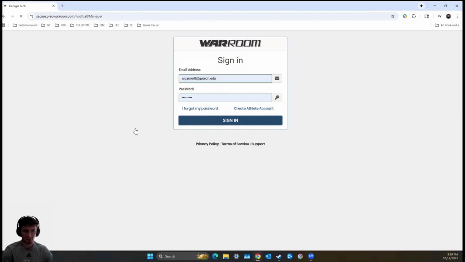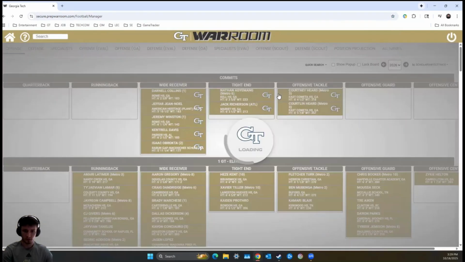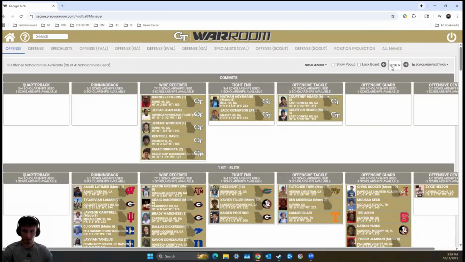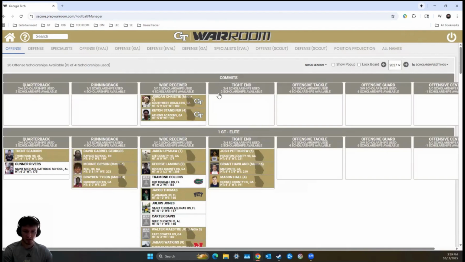Then to find the athlete that you're trying to go to, you'll go to recruiting board, filter it by their year up here. So you can go from 26, hit the over arrow to go to 27. From there, you can select an athlete. So I'll start with Jordan Christie.